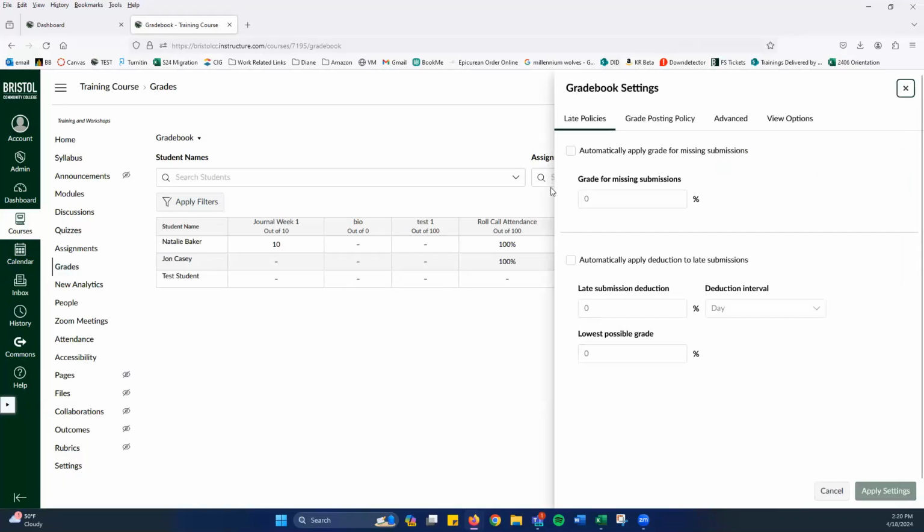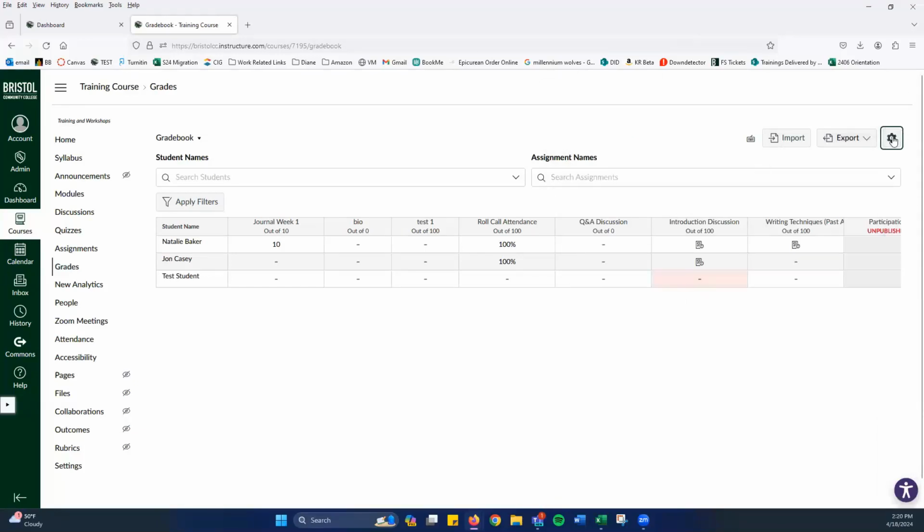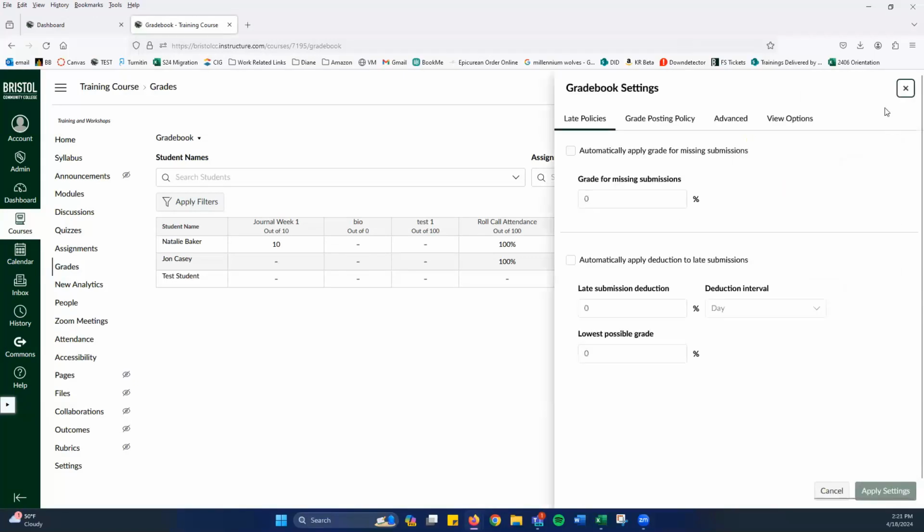You can set policies in the grade book. So I just clicked on the gear at the top in grades, and that's going to open up a menu. So I can say automatically apply a 0 for any missing submission, so I don't have to go back in. If this was due yesterday and the journal week 1 was due yesterday and John and the test student did not submit it, it will automatically put a 0 in for them.